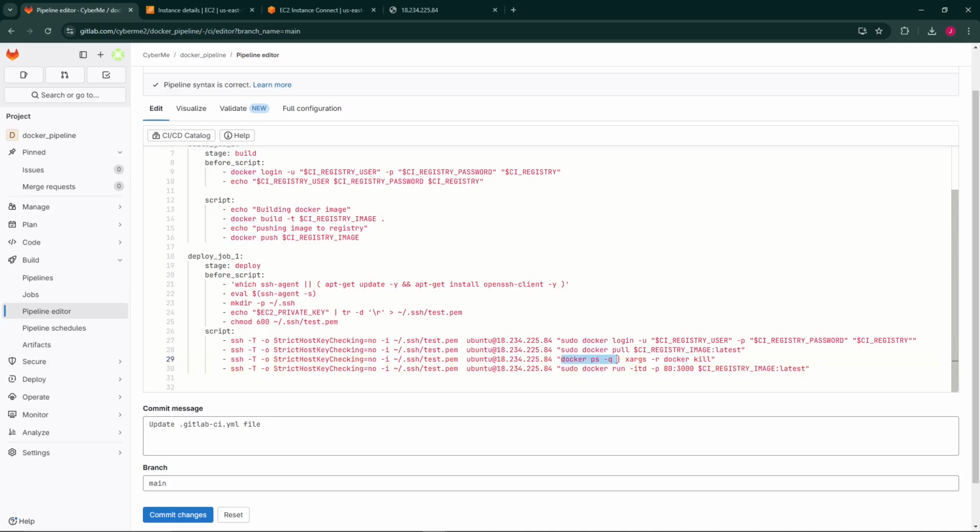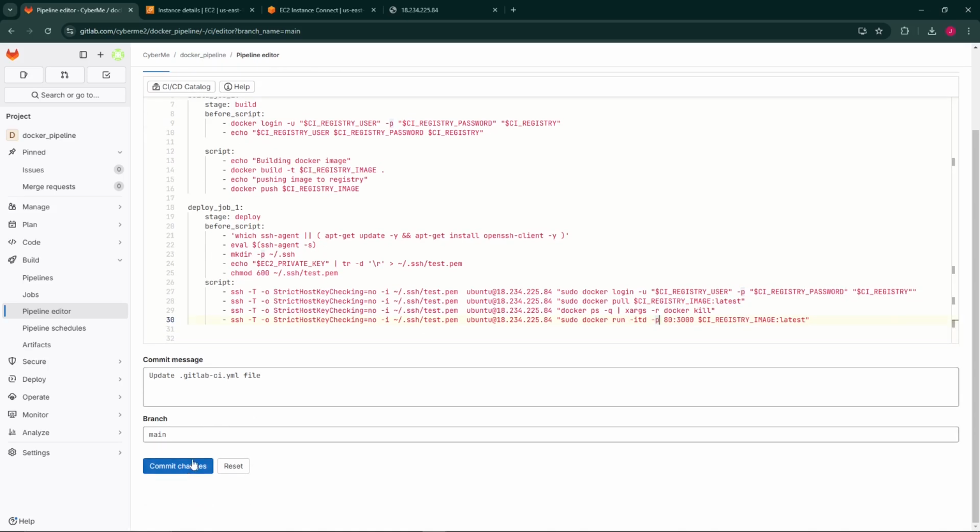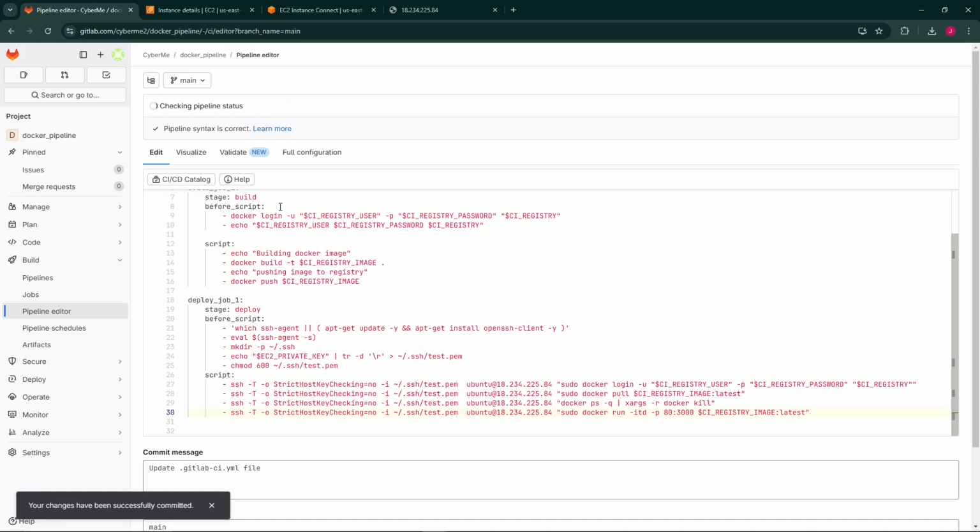So it's going to look at the container IDs. It's going to kill the container, right? Then let's go ahead and run that container on port 80 and 3000, which is the image that we now have on a machine that we had just pulled in. So now if we go ahead and do commit changes, it's going to go ahead and run that pipeline.